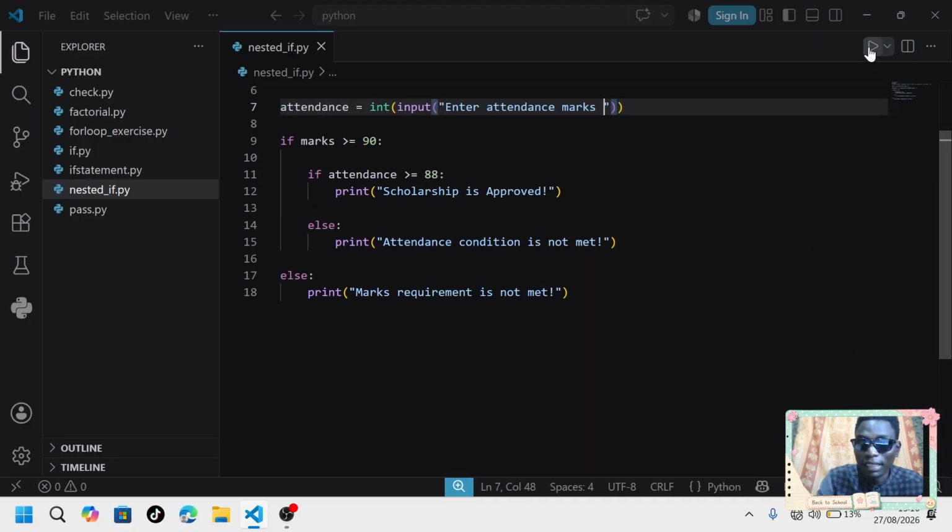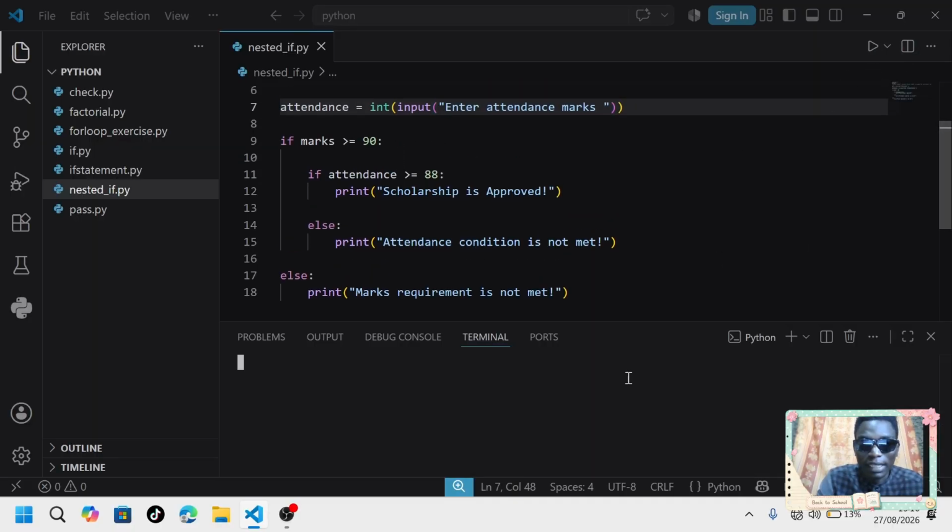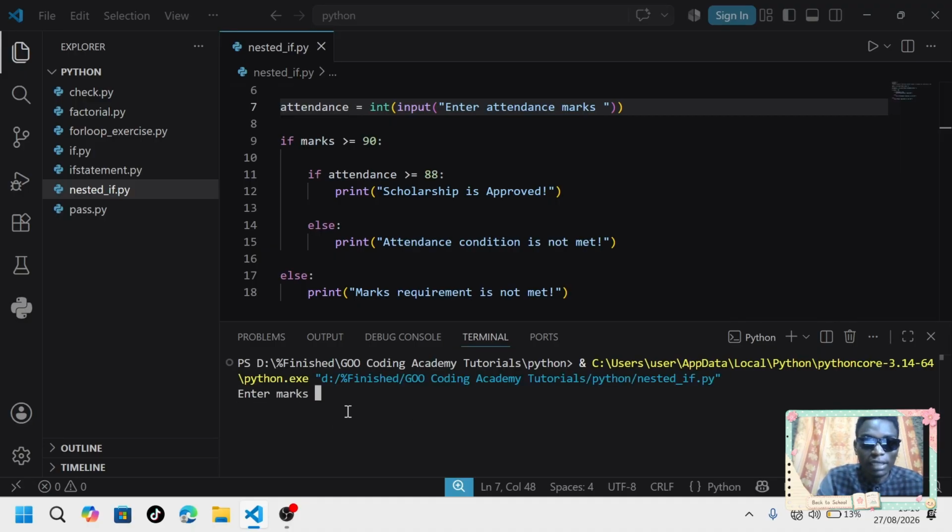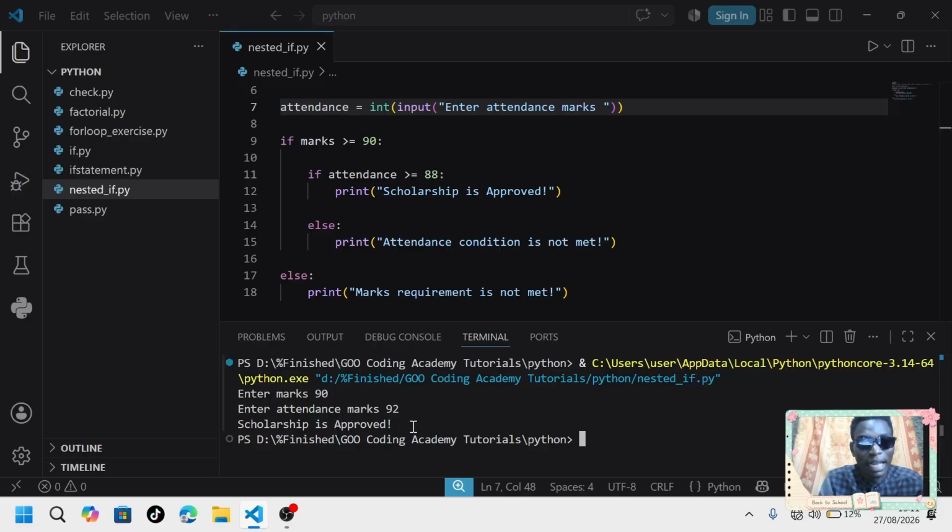Let us run it again. Now we may enter valid marks, so let us enter 90. This is valid for marks, and also 92 here is valid for attendance. So once we press enter, as you see, scholarship is approved because both conditions are satisfied. This is how our program works, and this is simply how nested if works.